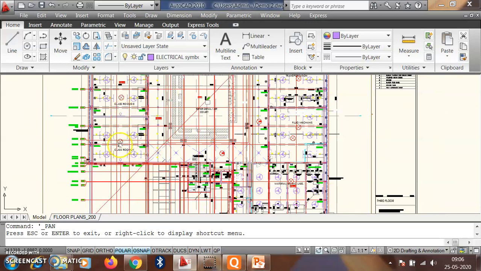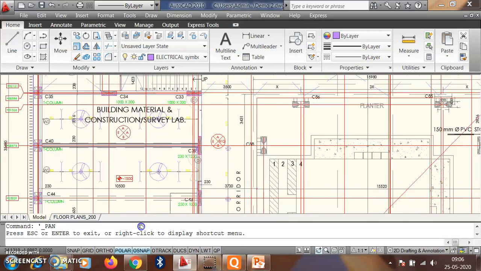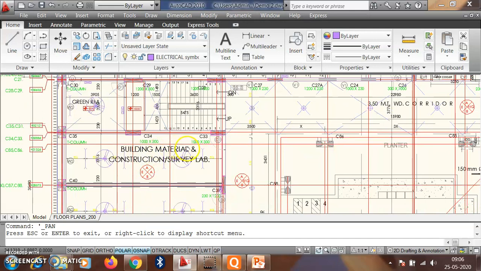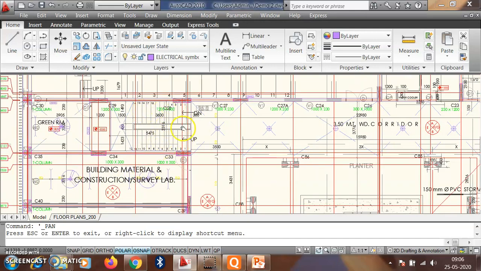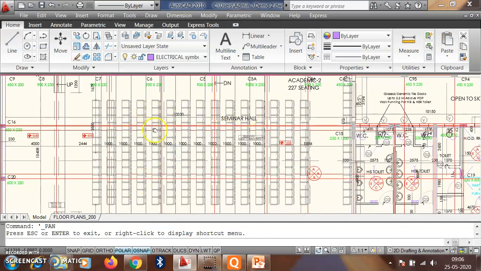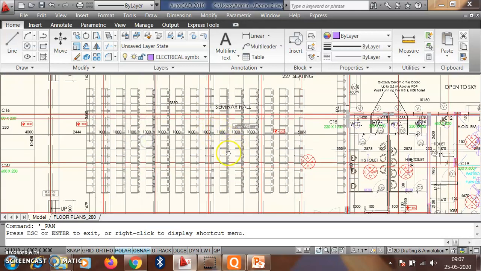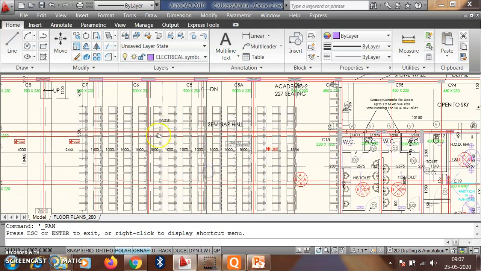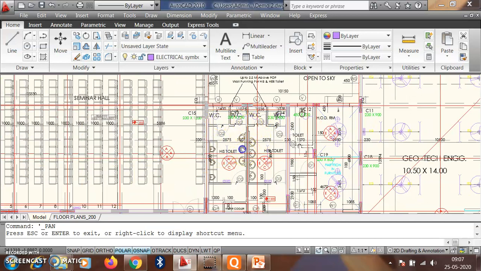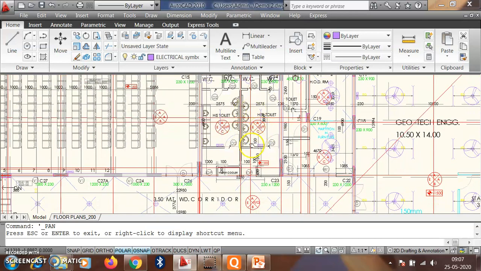This is classroom 1 here, classroom 2. Then here these are the column numbers, C40, C45, C38. Then here the staircase is located at these points. Then in the classroom, the furniture is shown here. These are the benches. If there is a seminar hall, these are the chairs located here. Then here the WC, bathrooms, toilets, all these furniture details are shown here.